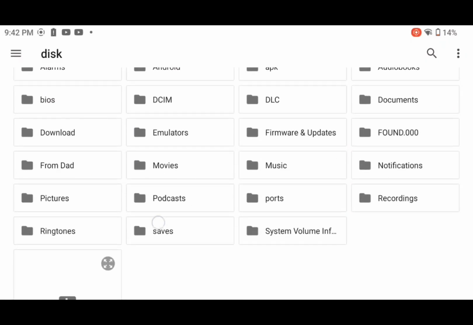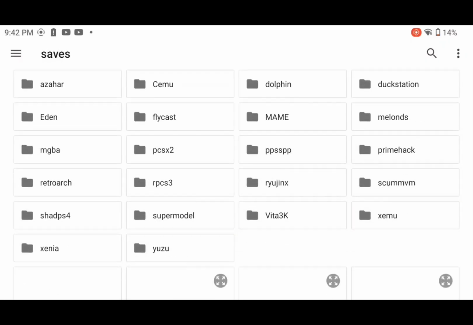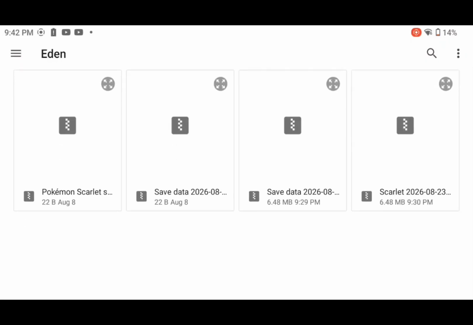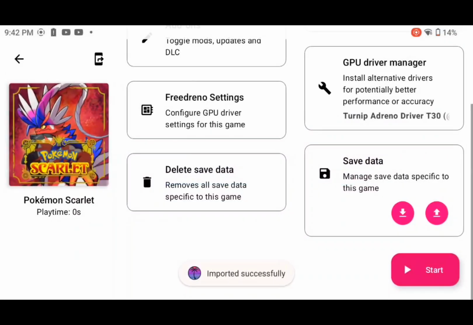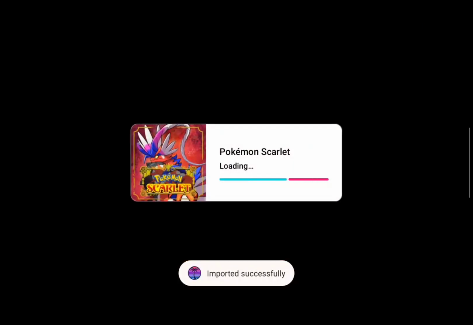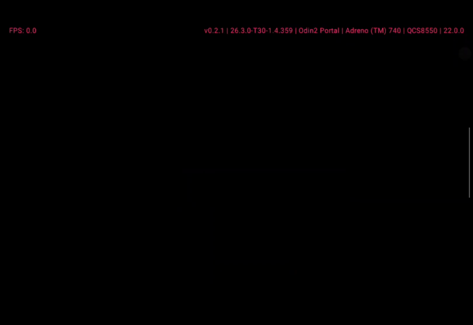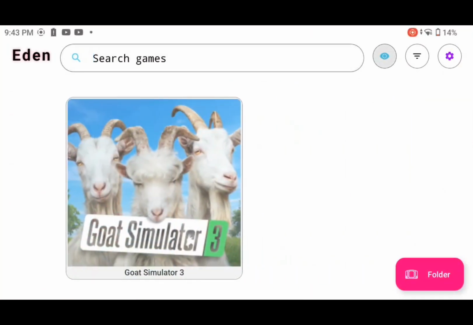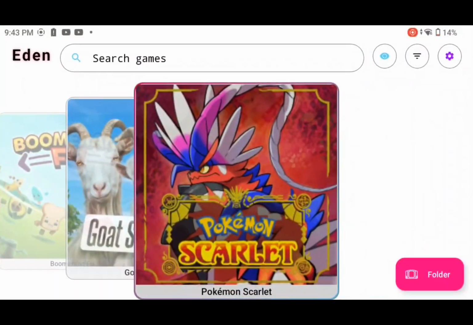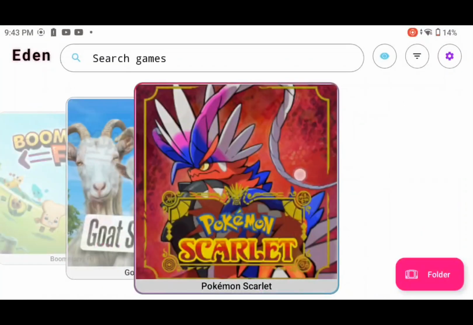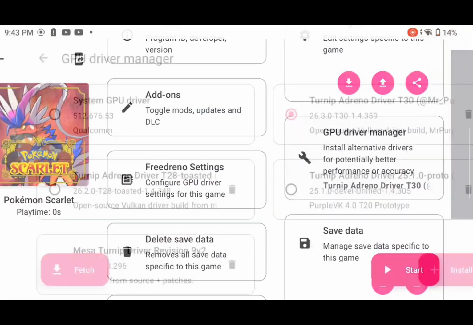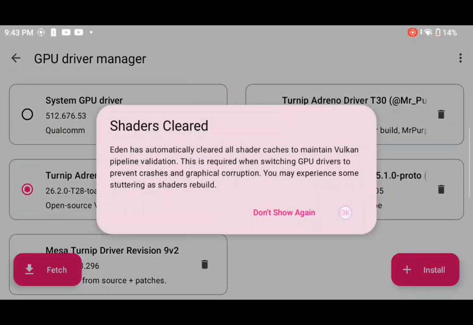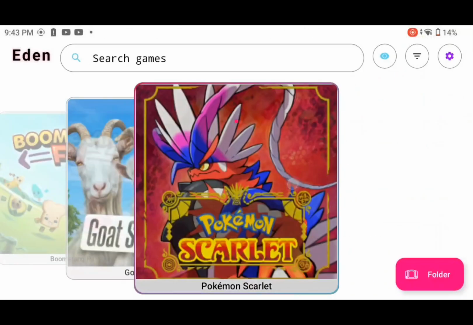I have a folder specifically for all my saves. So I'm just going to install this latest save that I backed up previously. And I'm just going to try to boot the game up. Now, as you can see, it immediately crashed. The reason why it crashed is because of the driver that I was using. So this is why I said you want to make sure that you download multiple drivers. I'm going to switch this to T28.